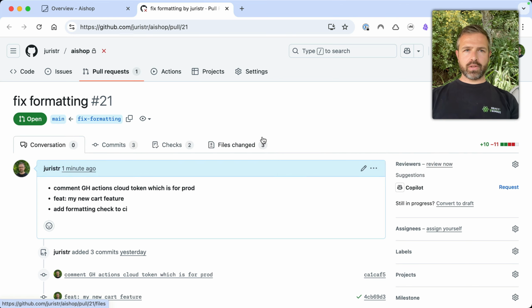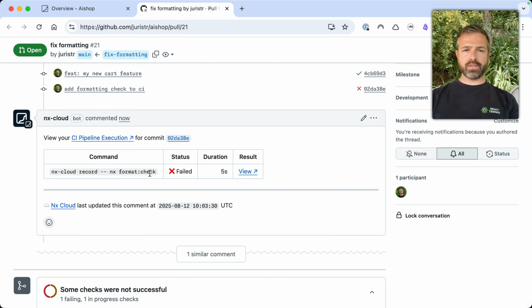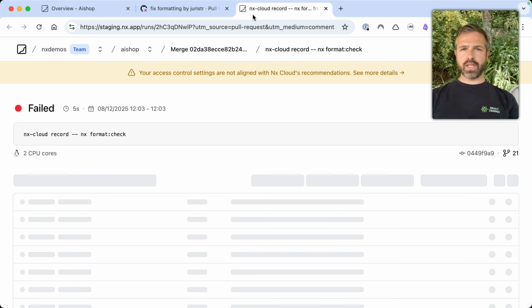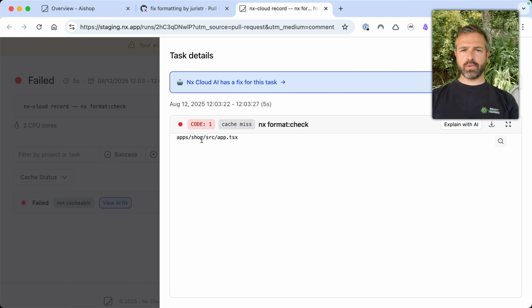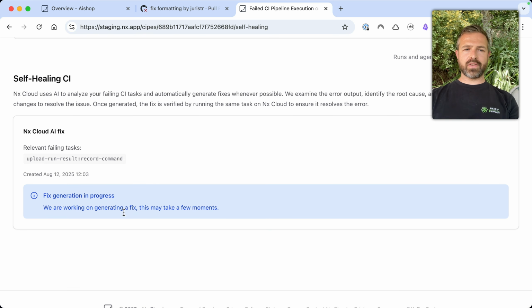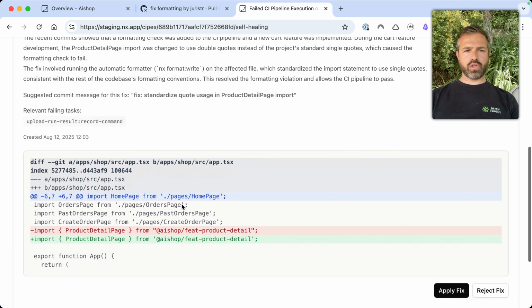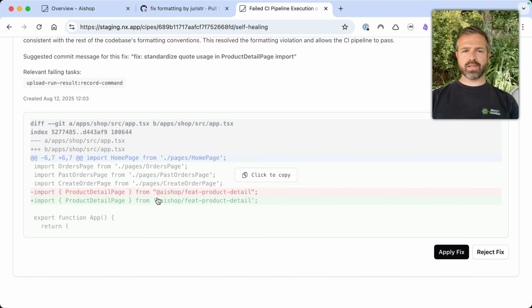So if we go back to our GitHub issue, you see there's already a nice Cloud comment that comes in here saying the format failed. We can also go and look at it obviously in the dashboard itself. We see there's the output here, which just prints out the file that actually has a formatting issue. But if I go here to the fix, you can see there's a fix generation in progress. And so usually just a couple of seconds later, you can see the fix has been created. And so correctly adjusted by here changing the double quotes to single quotes.